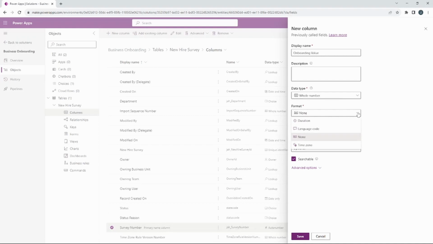All right, so for our format, we have the option to choose, is this a duration, is it a language code, is it a time zone? We're going to leave this as none, as it is defaulted to. Behavior is going to be simple, and we're going to also make this required as well. So let's go ahead and save that.